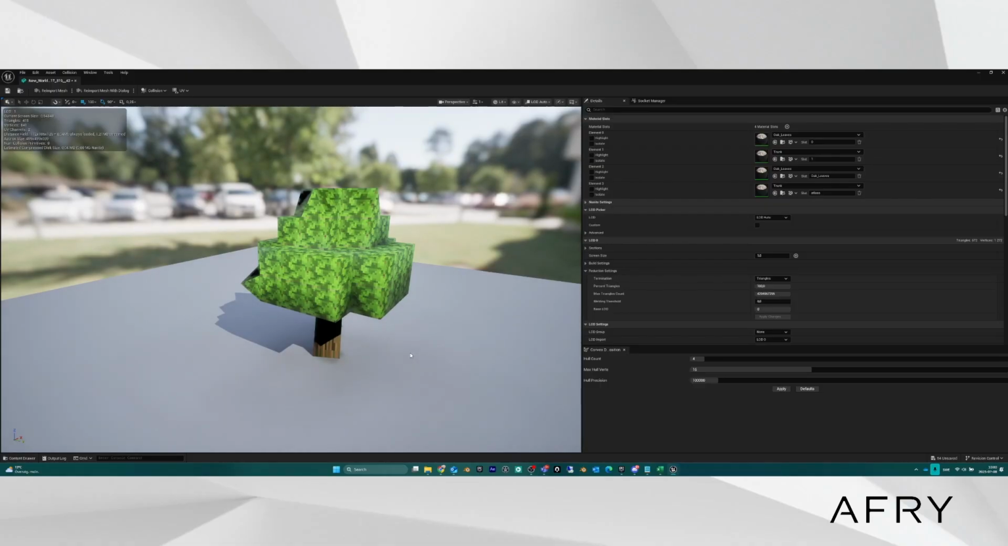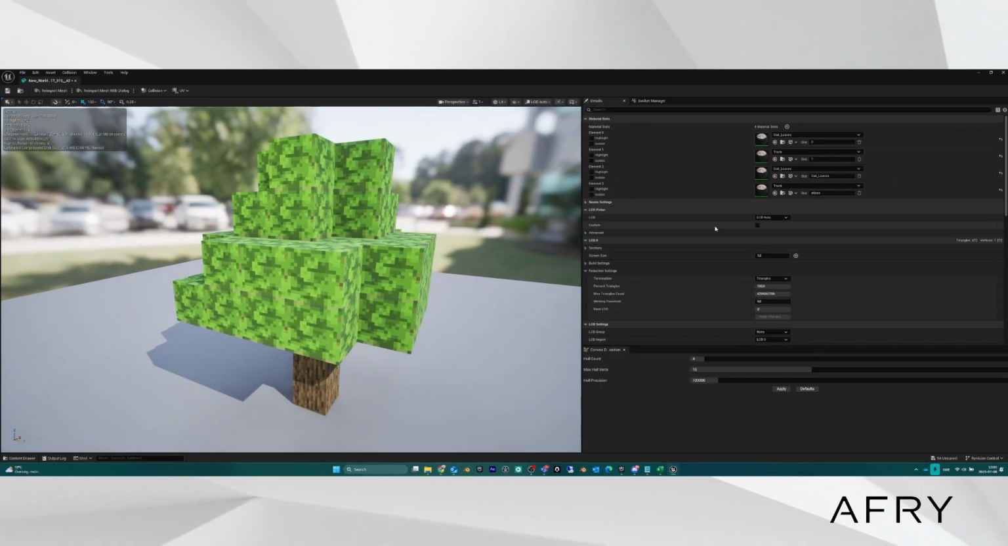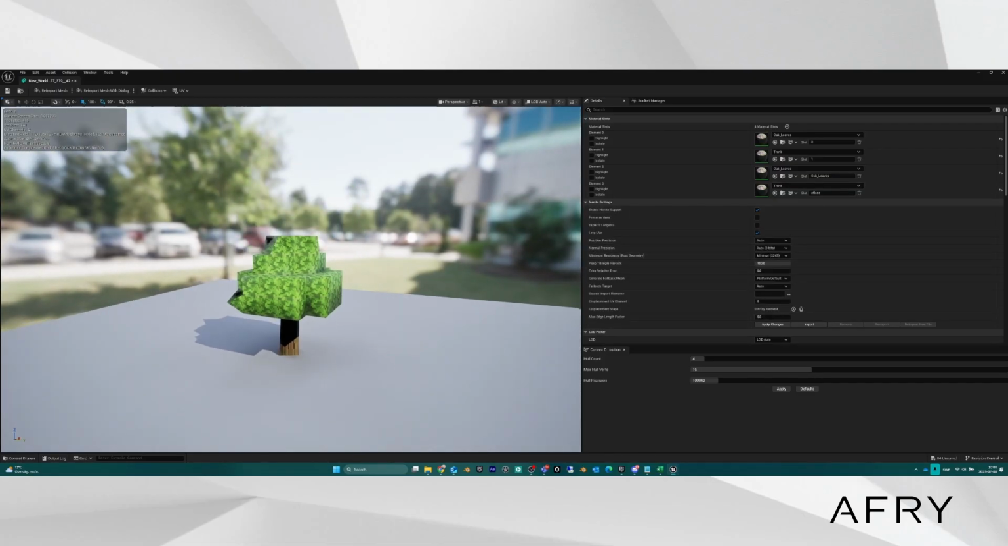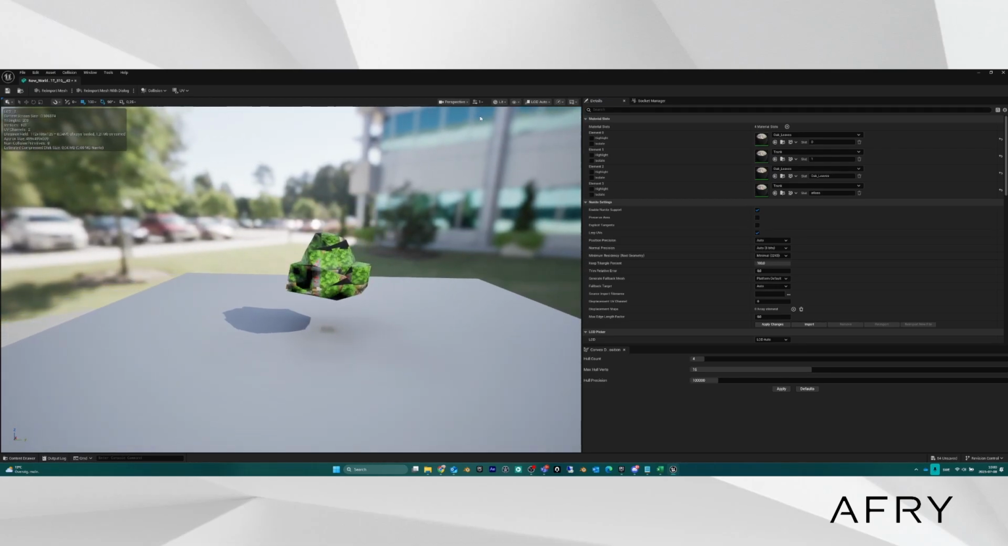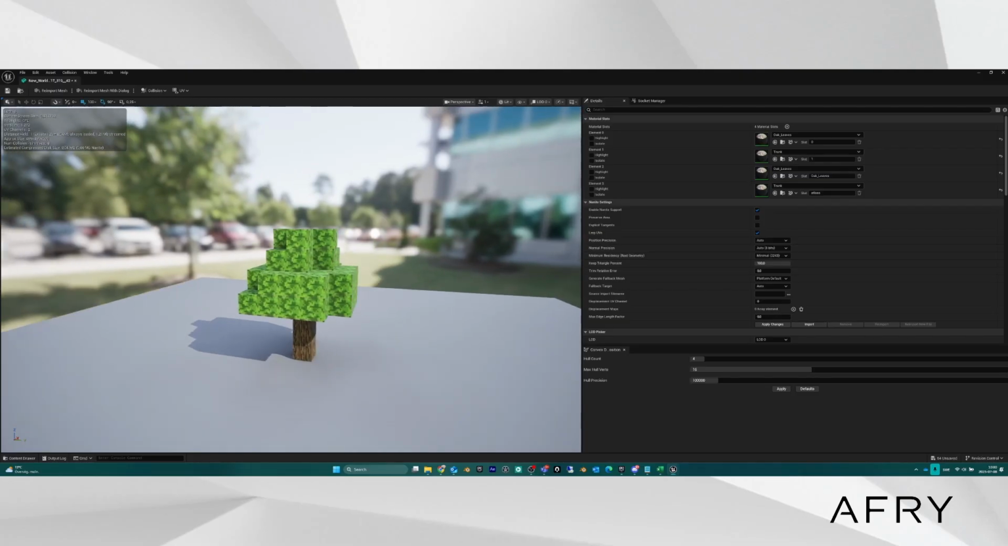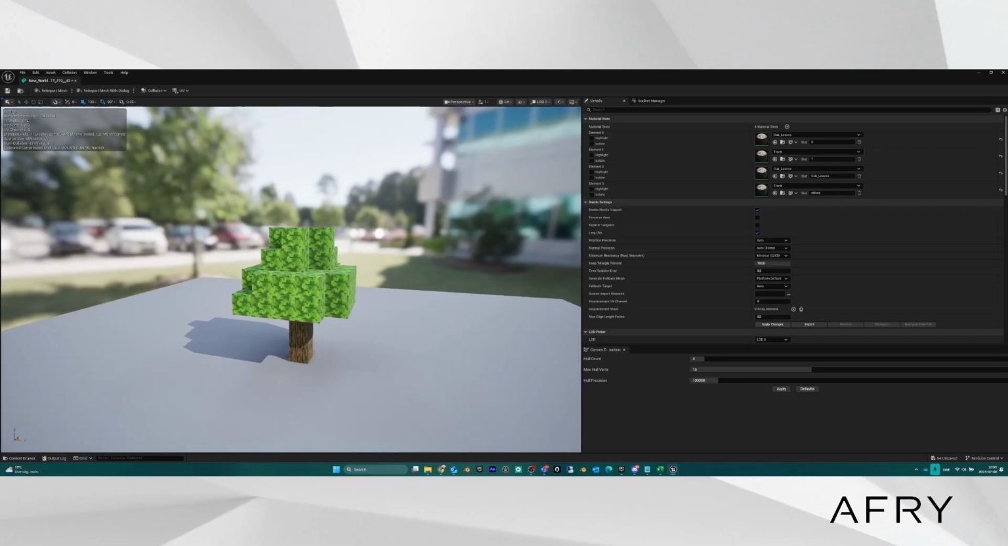So now we have our tree here. I think I'm gonna enable Nanite again. Load 0. Thank you. For some reason it seems that it's the static mesh editor that makes my computer cry. That's really, really weird.